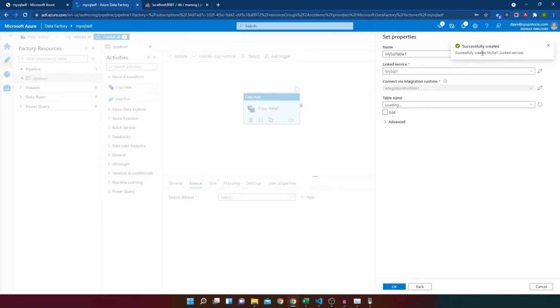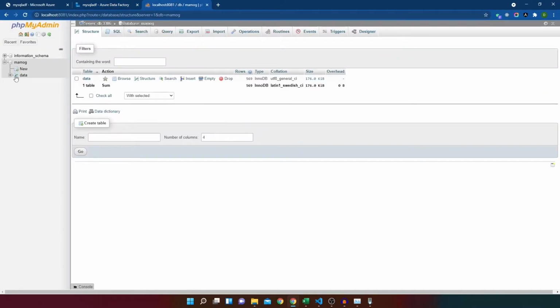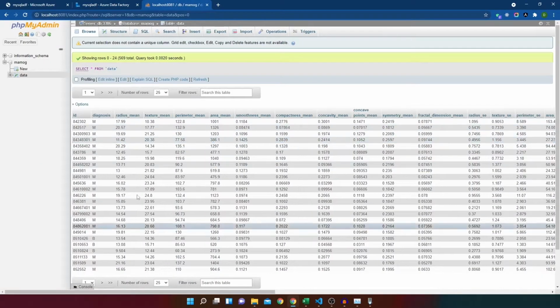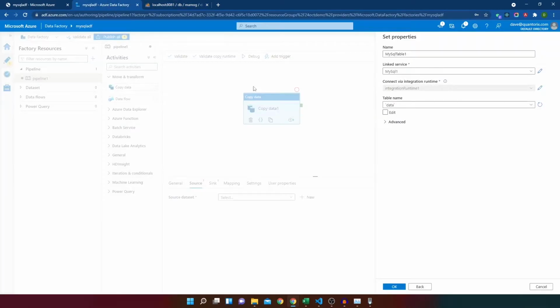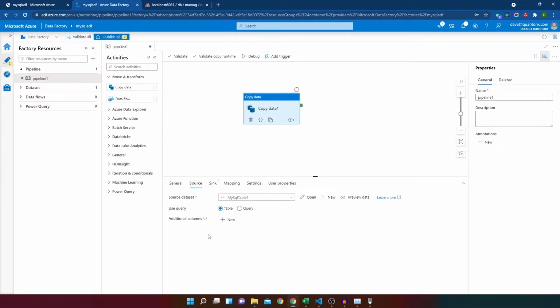So it says it's successfully created. Now let's see what are the tables it's going to give us. So here is the data table that we got. We already have the data table here. We have all the data here. Now I'm not going to edit anything in this data. I just want everything as it is. So okay, this is all about source.